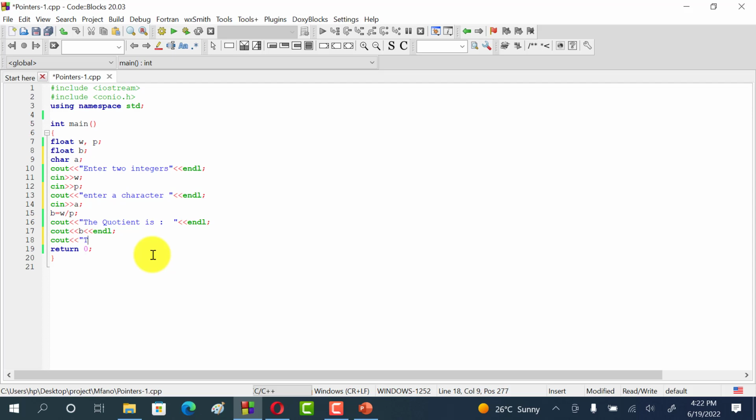But if we want to see it, we can come here and say cout and say the character entered is, let us see, and if we close here and we say end of line, then we want to see it here, cout, because the character was entered in a, we wanted to see a, and that would be it.